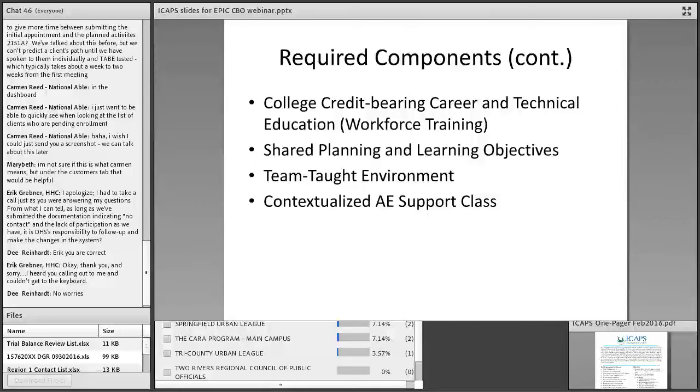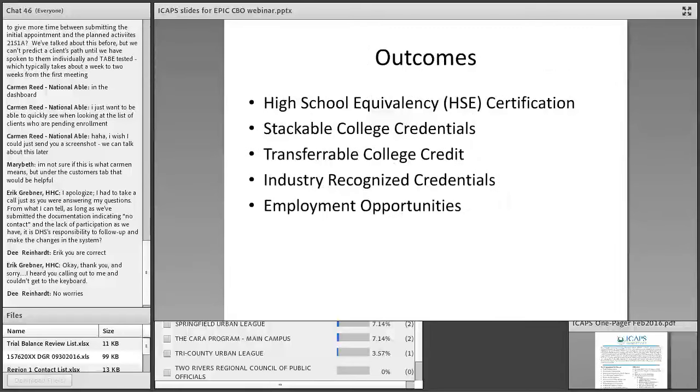And then that adult ed team teacher teaches a contextualized adult ed support class where they will receive their adult education instruction that is contextualized for the pathway and also provides additional support for the career and technical education as well, to help the students progress and to succeed.